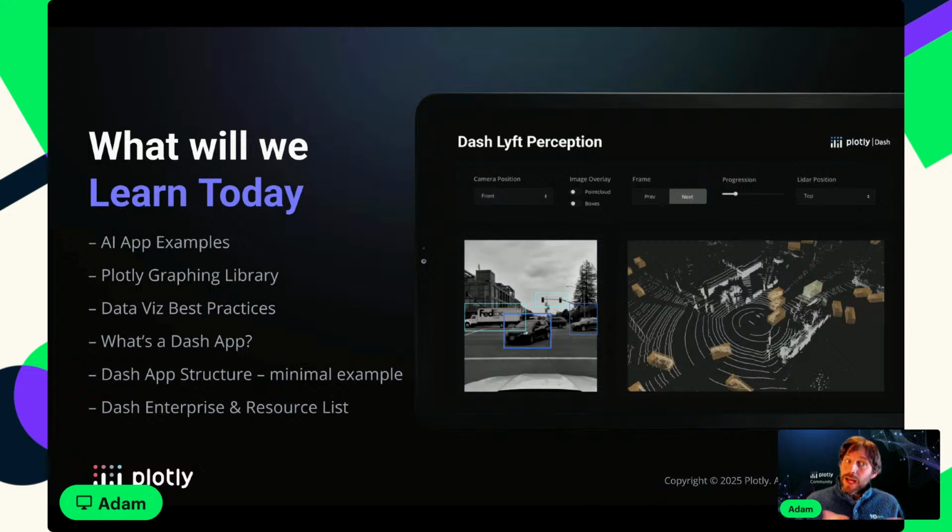Then we'll go over Plotly. We'll do a brief introduction to the Plotly graphing library so you understand what that is. We'll go over a little bit the DataViz best practices when you're building a dashboard, what you want to focus on and what you want to keep in mind. We will then go over Dash because it's slightly different than Plotly. It's what allows you to build a dashboard.